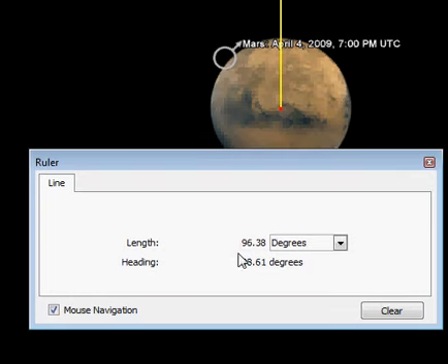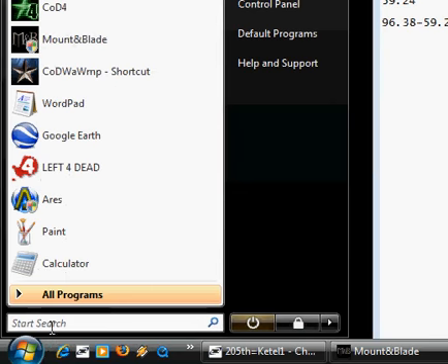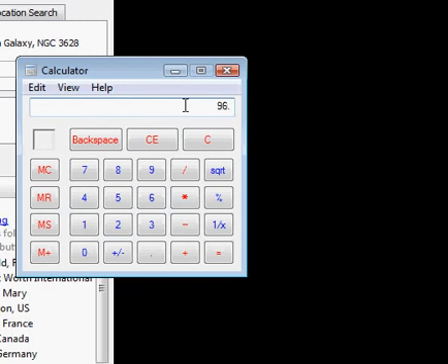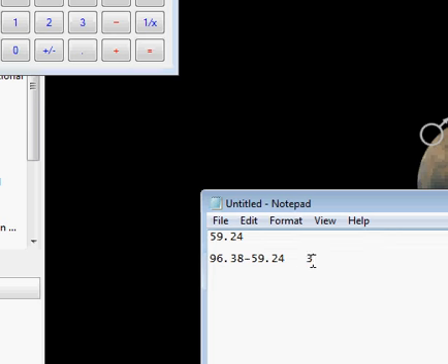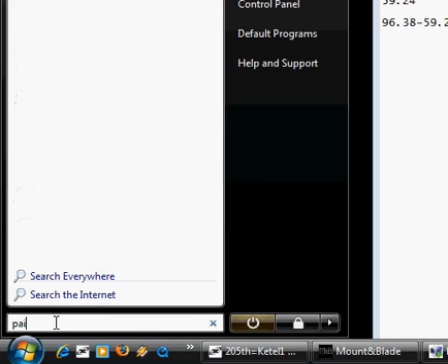It looks like in degrees we're looking at 96.38. Bring our pad back up. And what we're going to do here is 96.38 minus 59.24. And let's just do that on the calculator right quick. So 96.38 minus 59.24 would equal 37.14. Now I'm going to show you why this is our angle.